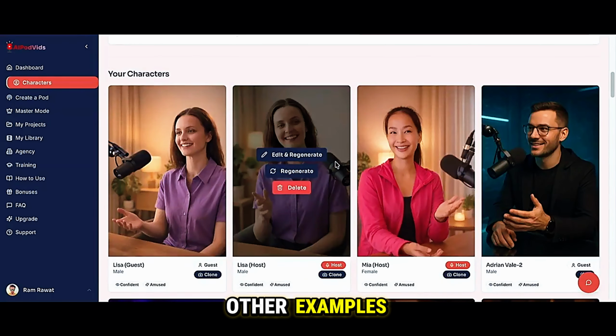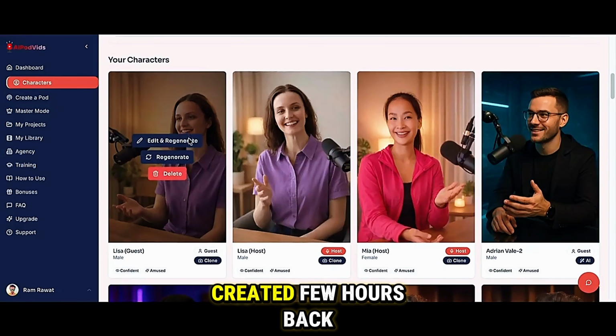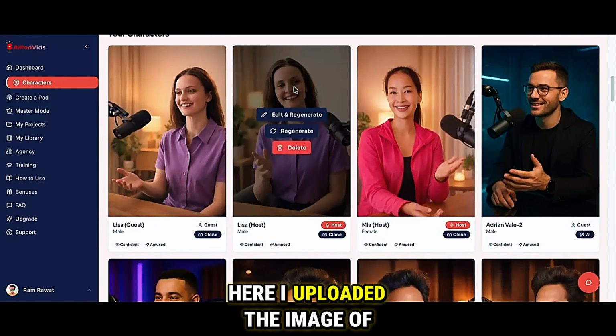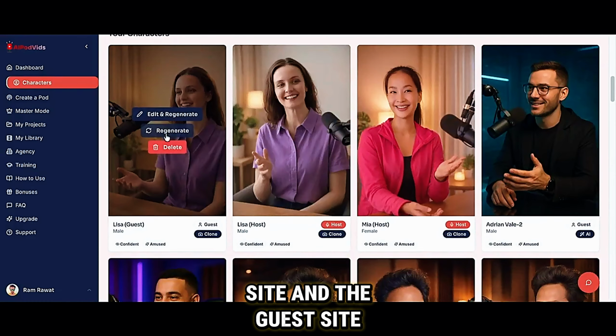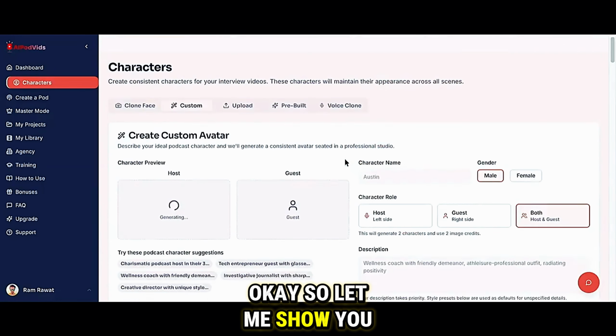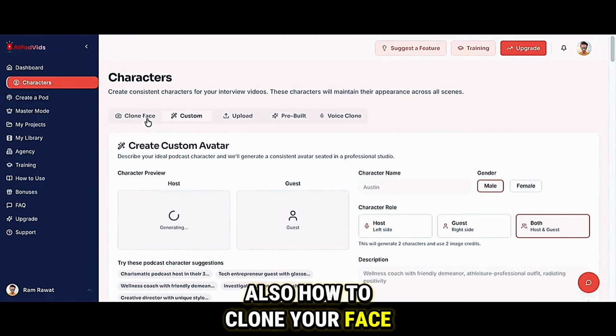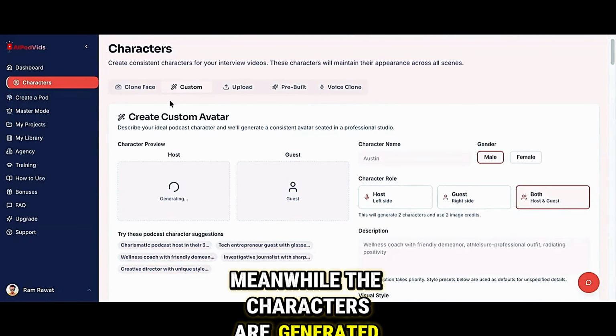Let me show you a few other examples. Okay, this is Lisa that I created a few hours back. Here I uploaded the image of Lisa and I created both the host side and the guest side. Okay, so let me show you also how to clone your face. Meanwhile, the characters are getting generated.